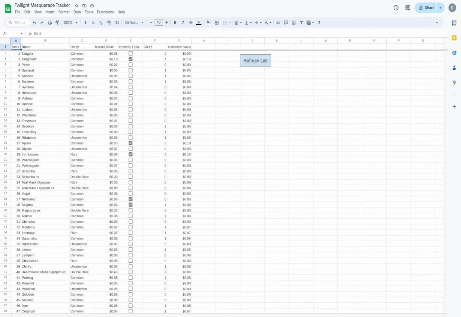I've been opening packs of Twilight Masquerade for the Pokemon TCG, and I wanted to keep a record of the cards that I was getting. I thought it would be interesting to do a bit more of an analysis on the types of cards that I was getting and the frequency of each card, and ultimately the value of the collection. So I had a look around and I found the Pokemon TCG.io API, and what that has is card list per set, along with the market prices from TCG Player.